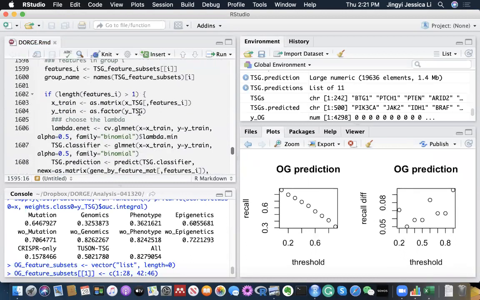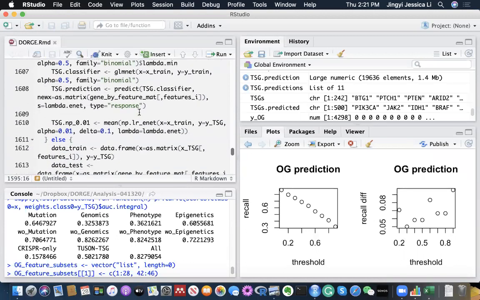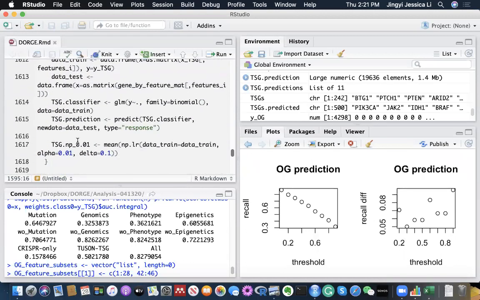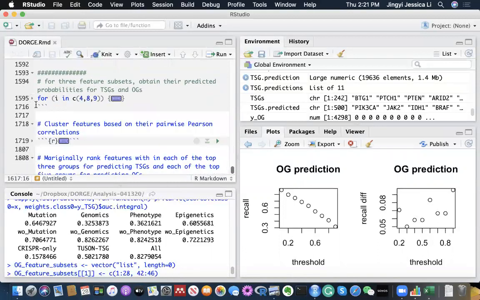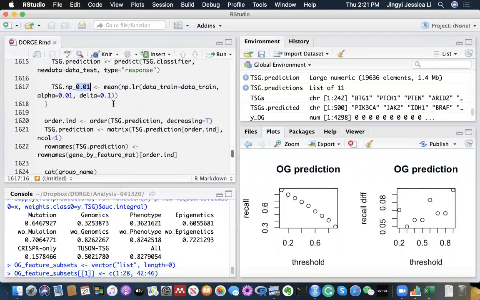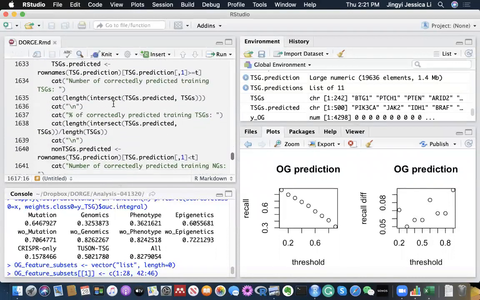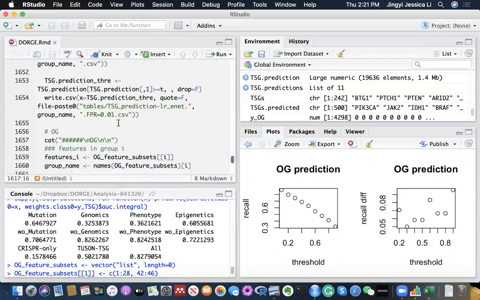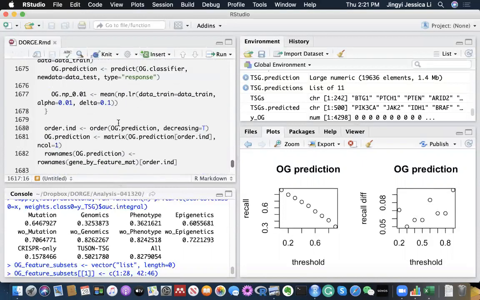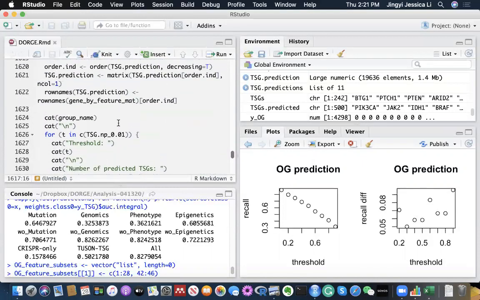And one more thing I want to say is that after discussing with Dr. Wei Li and Jie, we decided to use this 0.01, that is a 1% false positive rate, as our targeted false positive rate for choosing the threshold. So all the results in the paper are based on this FPR. I think I can skip this part, because essentially I'm just repeating everything I said for those 2 feature subsets and saving them to some files. All right, so this part can be folded.